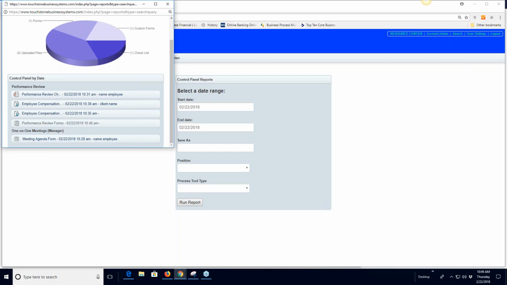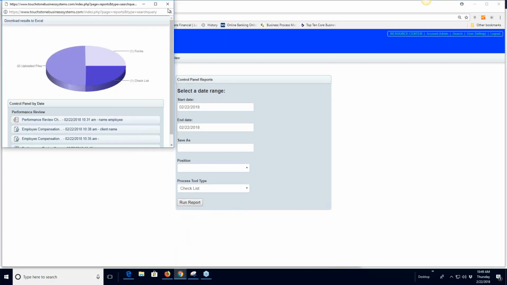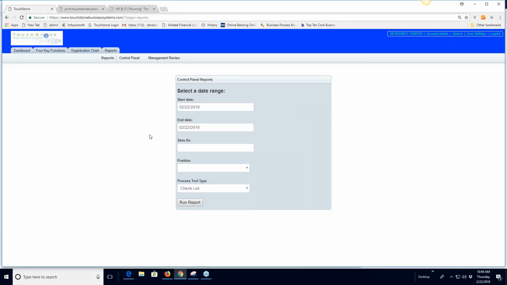So if I wanted to see that employee contract or the PDF I uploaded, or if I want to look at the performance review, I can search the save as, which is right here, or I can do a date range, or I can search by process tool. So if I just wanted to search for just the checklist that I created, then I can do that as well. Right next to the control panel is the management review reports.